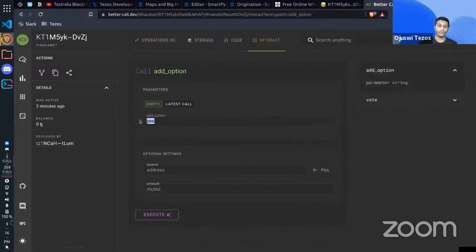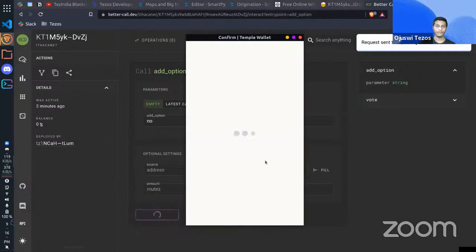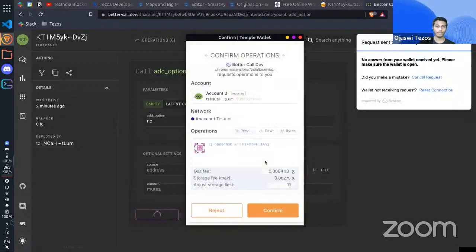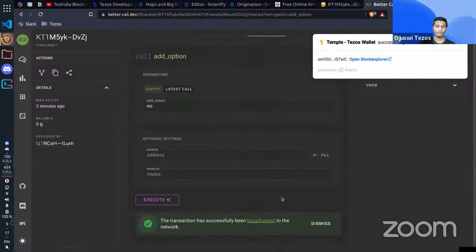Meanwhile, I'll also do a transaction for no. I'll just click no and then execute the same transaction, same way. Click on confirm. That's also done.